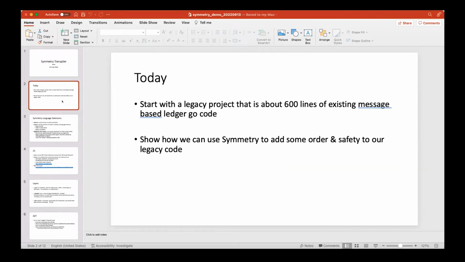Today, I thought we could talk a little bit about how you actually use it, and in particular, how you might apply it to legacy code, because this is probably a very typical scenario where somebody already has a large body of code, and it's typical code, and you want to impose some order on that and add some safety to it and use some of the Symmetry features to do that. So that's what we're going to show today.